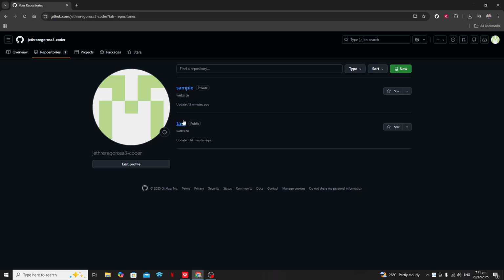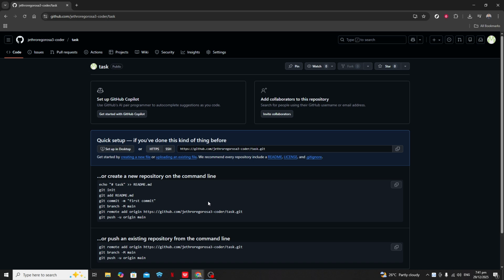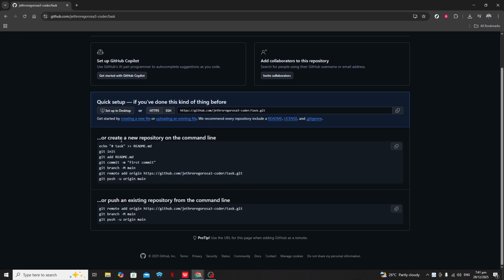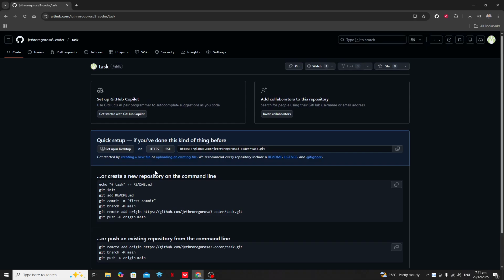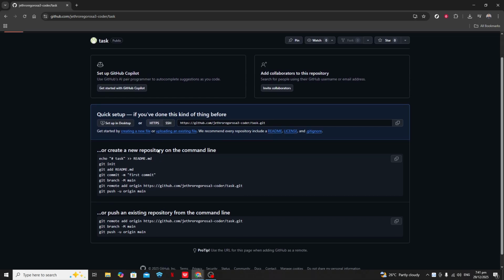Now, select the repository you want to share. Simply click on the name of the repository to open its main page. Here, you'll find details about the project, including the code files, README, branches, and more. Make sure you are in the main view of the repository. This is where you'll find the link you need.